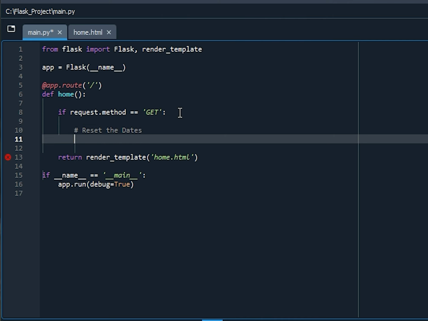Okay. How will we know if the reset button was pressed? Well, we'll look if reset in request.args. So again, we're already in the request method of GET, and then we're looking within the args attribute of request to see if reset is in there, meaning the reset button has been pressed.